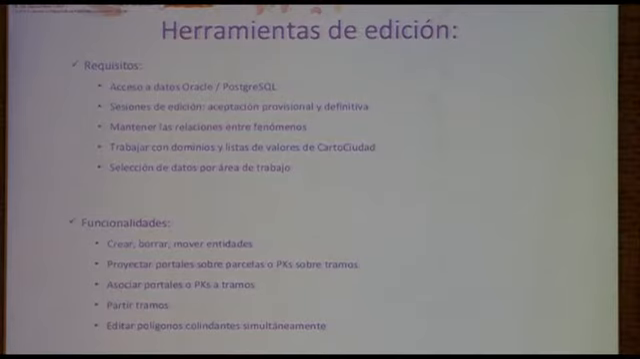So we need the following functions. We want to create, to delete, to move the entities and the features. We also want to project portals on the parcels, or PKs on the different sections, because the data that we obtain from the original sources are not following that format, and we need to do that editing in order to be able to proceed. So it should be associated to all the different sections. So this is why we needed to be able to associate each portal to each section.